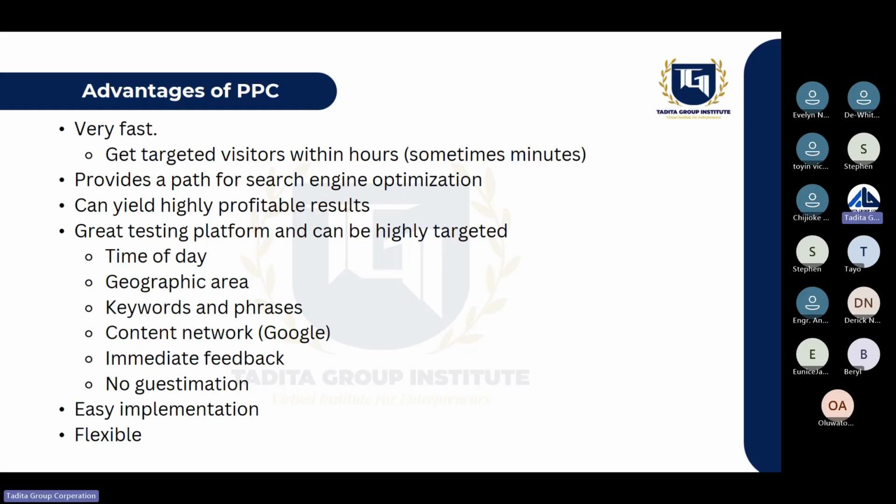The first advantage is that it's very fast. Trust me, once you create the ad, within a blink of an eye, it's already been displayed to your audience. So you can get targeted visitors within hours, sometimes minutes. Immediately it's approved, you start getting results.